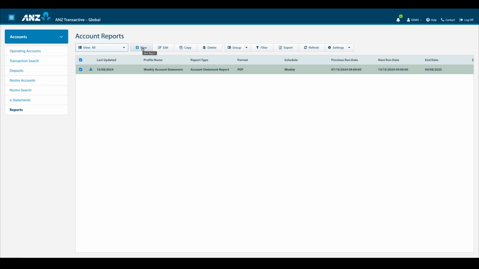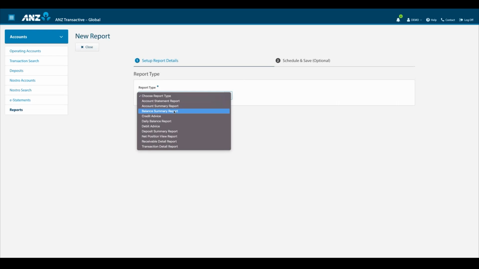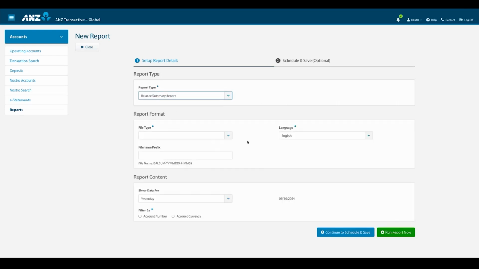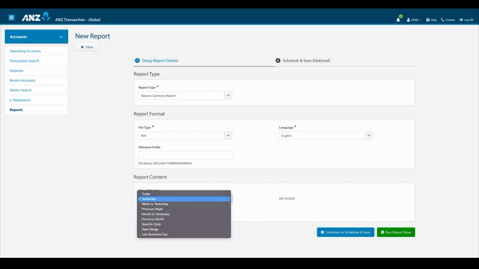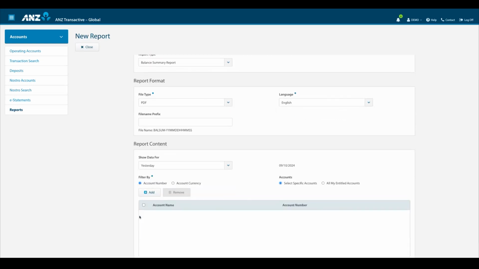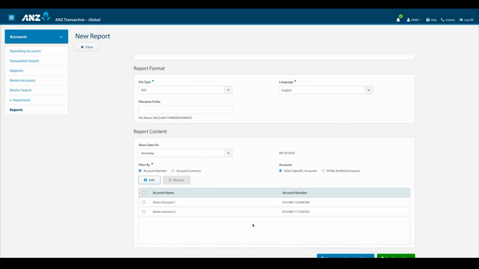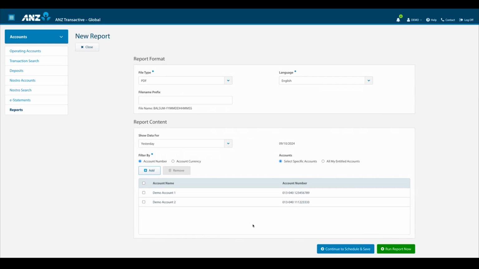So from this menu, select New. Select the report type you would like to run and select the file format type and, if required, a language and a file name prefix. Select the period you would like to view the data and select if you would like to filter by account or currency. In this instance, I'll select account and then I'll select the desired accounts. I can now select to run the report or to schedule and save this. So let's schedule this.